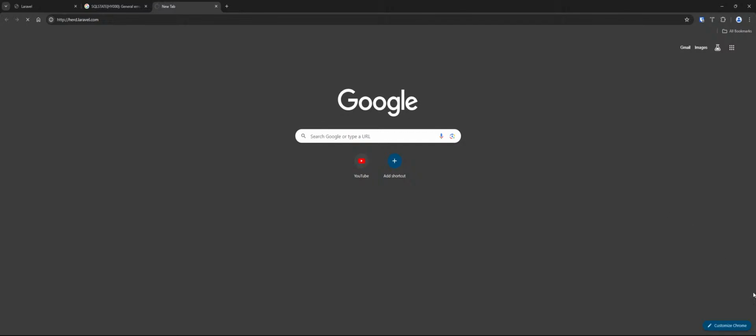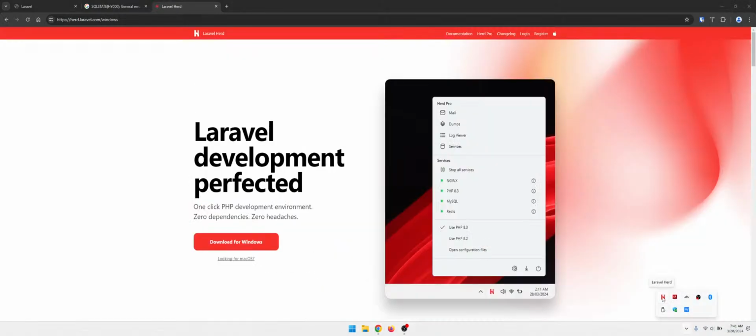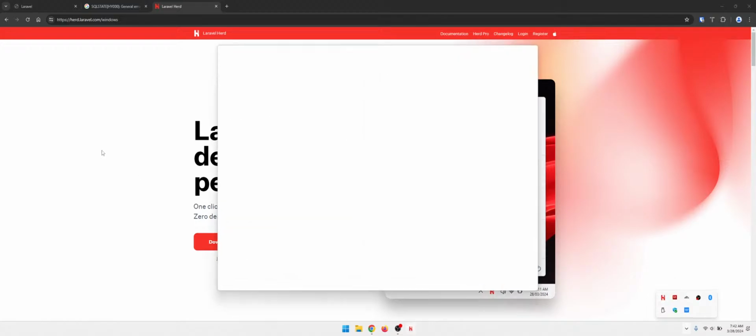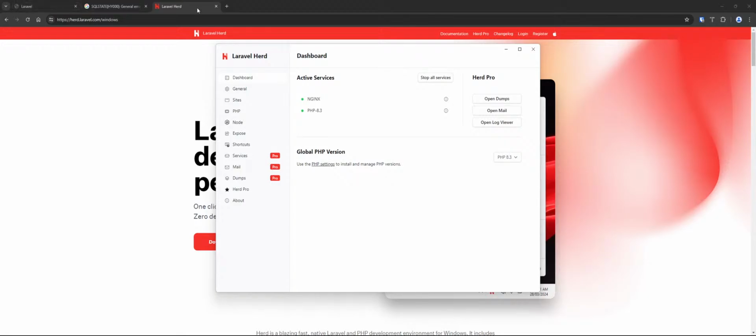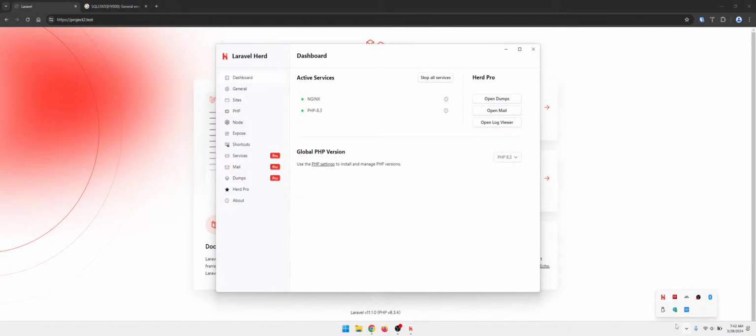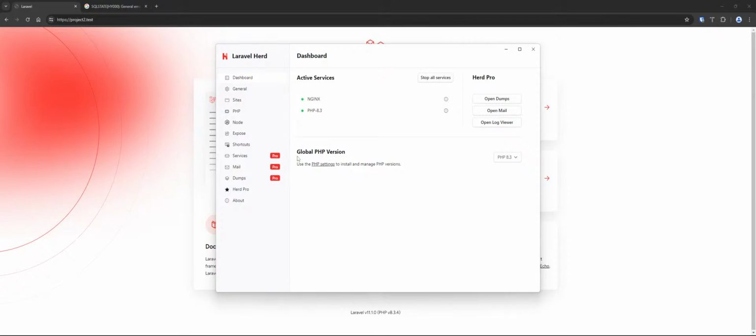Okay, now I'll show you what I've installed from the previous video on my computer. Let's see what the interface looks like. It looks something like this. You have Laravel Herd, which runs constantly in the background. I've enabled that. You can disable that if you want to, but you get here on the dashboard.